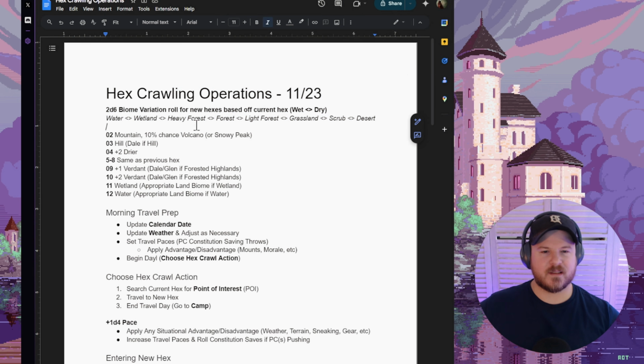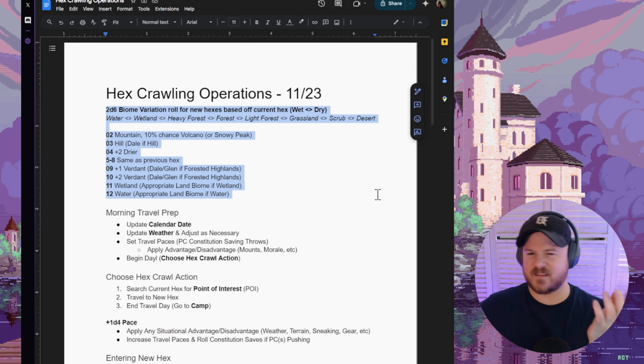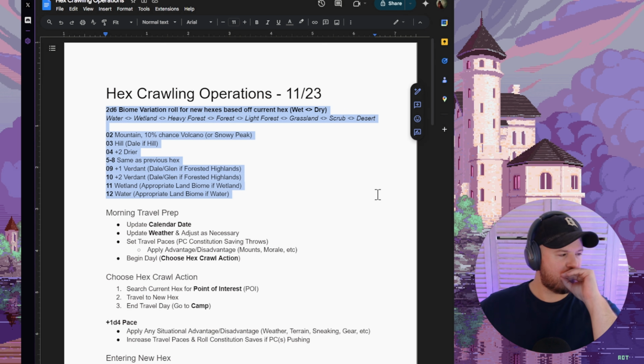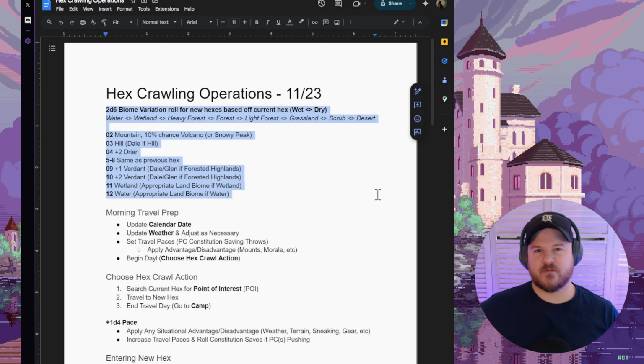So yeah, that's basically the hex crawling. So I have the 2d6 biome variation. We didn't really talk about it too much. And this is the same one I used for the hex mapping one. So if you've watched any of those videos, then you're going to be very familiar with that 2d6 table. Very simple.